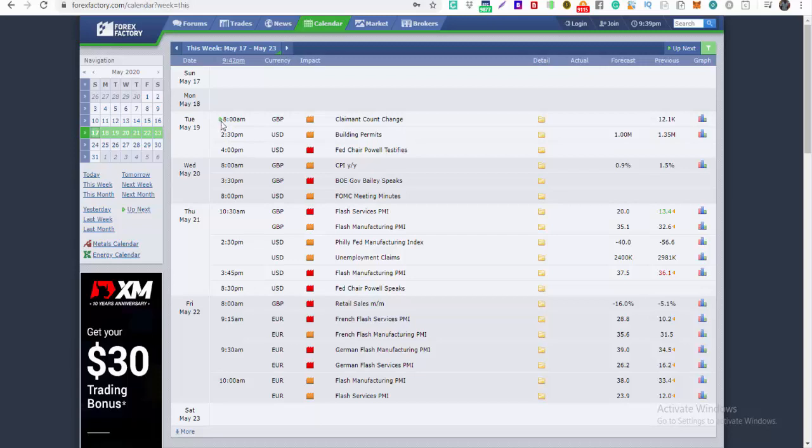This small green arrow that is pointing to the time is telling us when actually the news is going to be released, and the impact it's going to have on the currency when it's released. Then you see 2:30 p.m., US dollar building permit news is going to be released, and it's low impact. And if you look at 4 p.m., another news is going to be released on Tuesday, which is high impact: Federal Chair Powell testifies. Anytime Powell speaks, it always has high impact on major currencies. So this is how we are going to use this fundamental calendar to check our news.